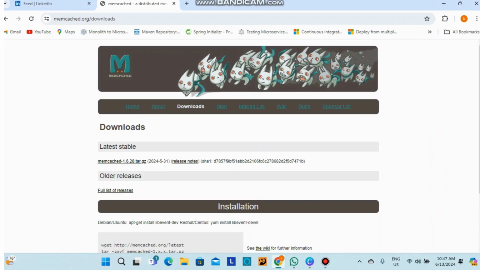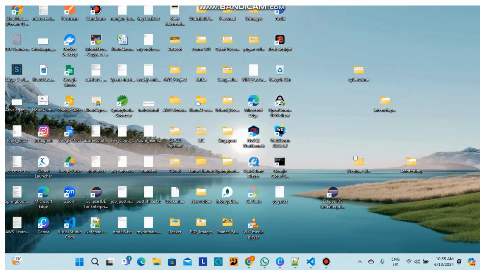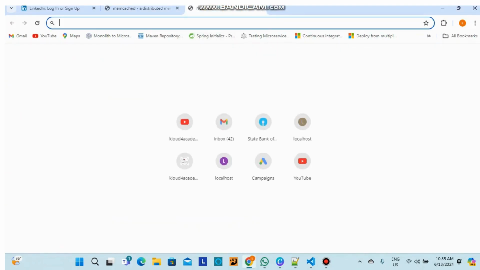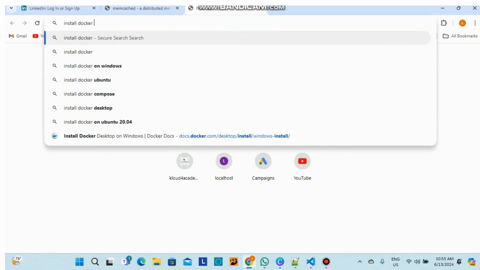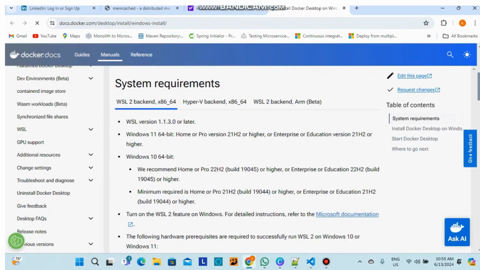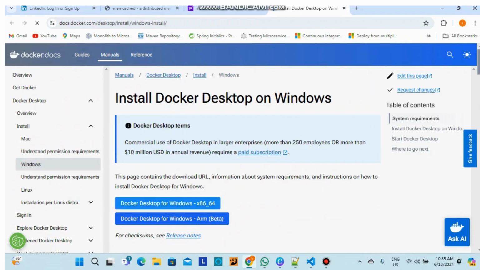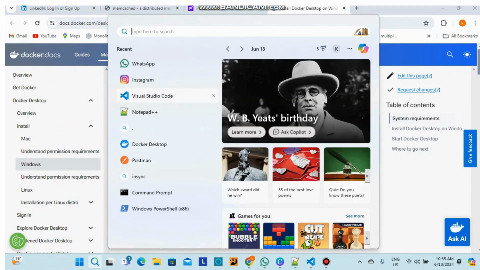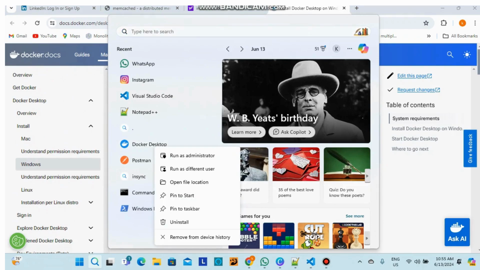We are going to integrate Memcached with Node.js. To integrate Memcached, we need to install Docker on our Windows system. As I already mentioned in the previous video, you can follow the steps to install Docker on Windows, which will give an idea of how to install it. That is this one. Since I already installed it, I'm just going to start Docker.